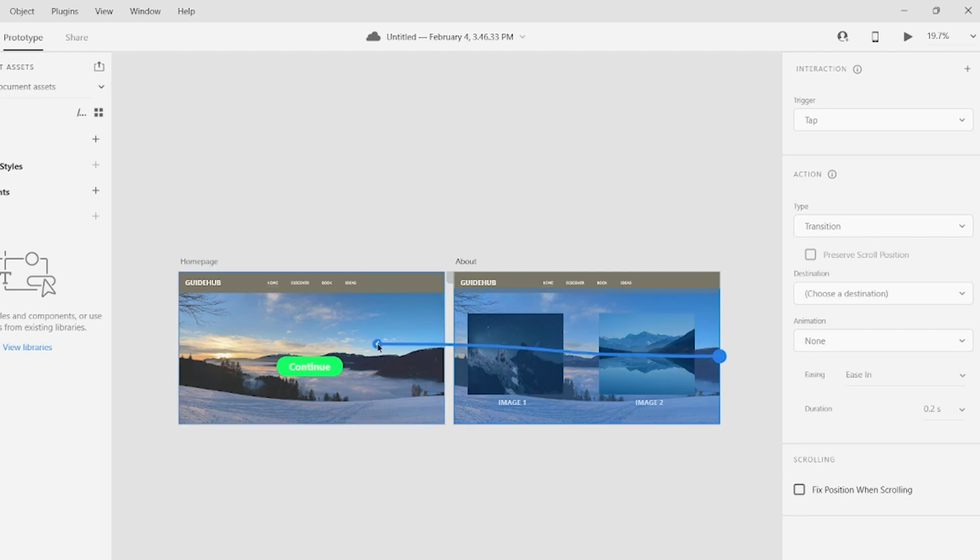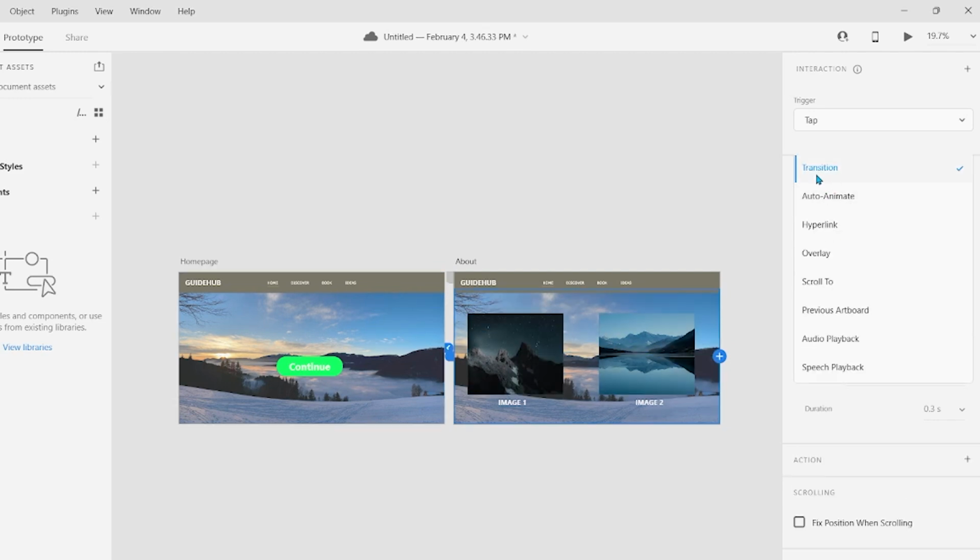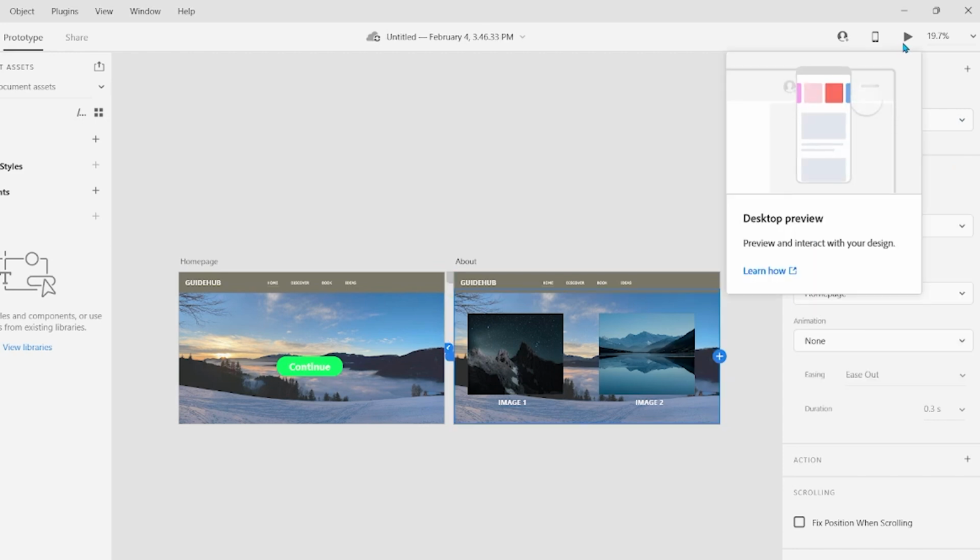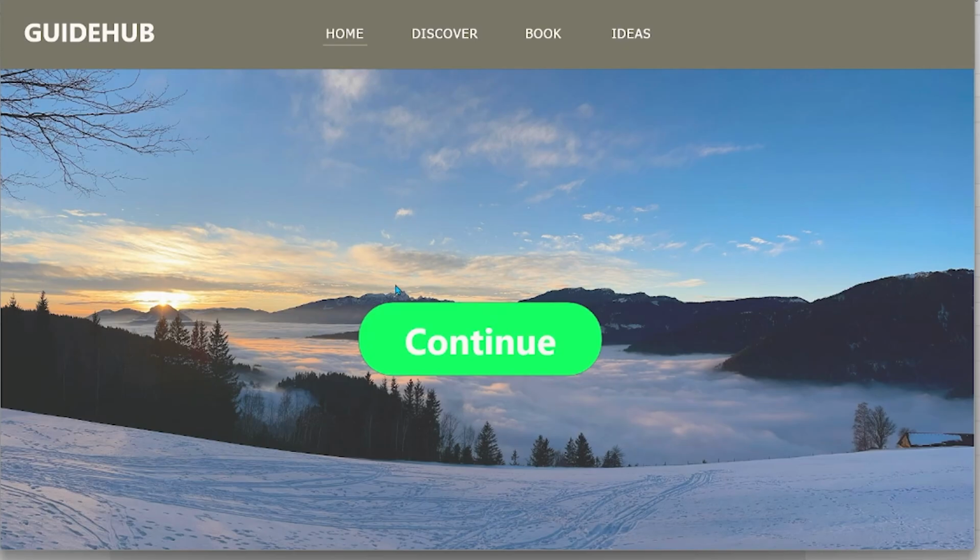Select the back button and drag the blue arrow back to the home artboard. Use the same transition settings to keep interactions consistent. Repeat linking for other buttons if needed to complete navigation. Click the Desktop Preview button to open the preview window.